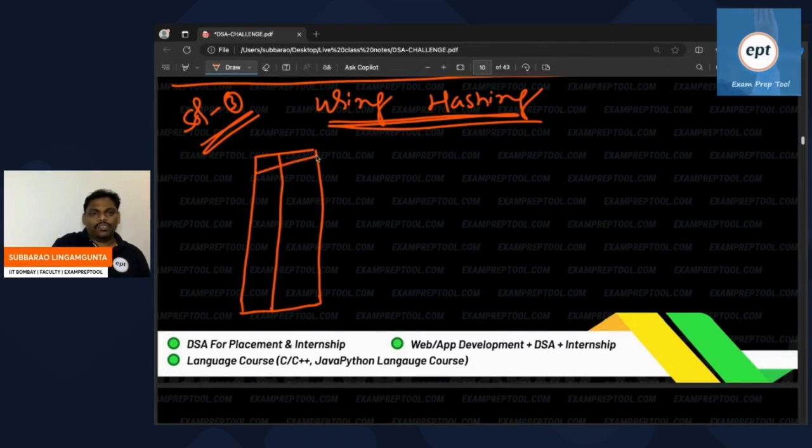So there is one hash table. It's something like one array, which is also called a direct address table. We will see that anyhow. This array name is hashing, maybe H you can say. Some elements are there. Let me take some elements.